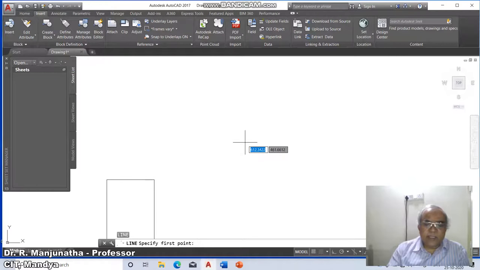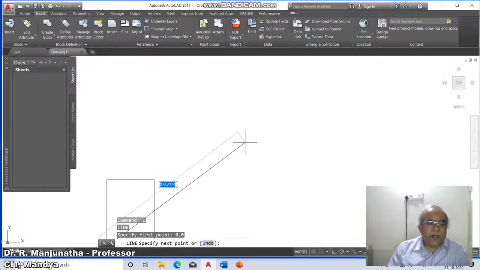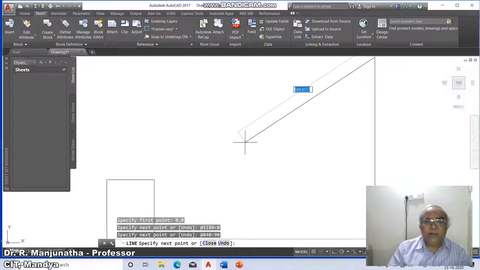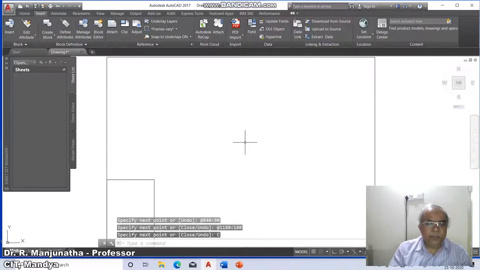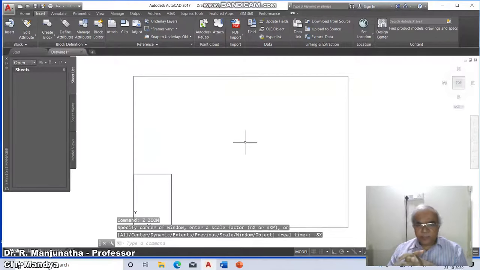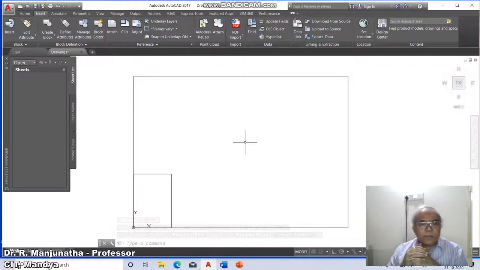So if I say line 0, 0, then @1188<0, then @840<90, @1188<180, and say close. So this is what will regenerate the drawing. This is how zoom all is going to work.